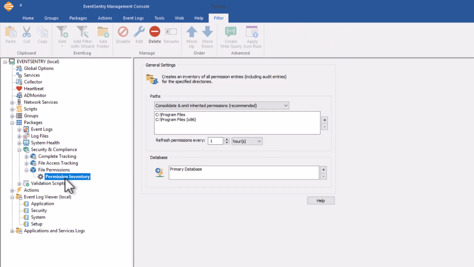Now, the permission inventory feature lets you, as the name implies, inventory all the permissions of a select folder or multiple folders, and then view those permissions in the EventSentry web reports. This then makes it a lot easier to manage and view all the permissions that you have on this folder and filter them on user, for example, on the type of permissions that are assigned and so forth.